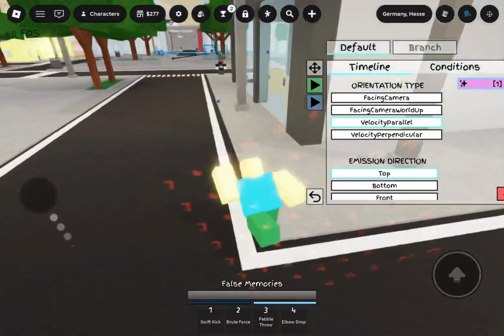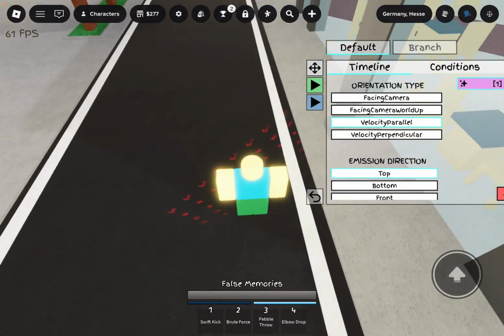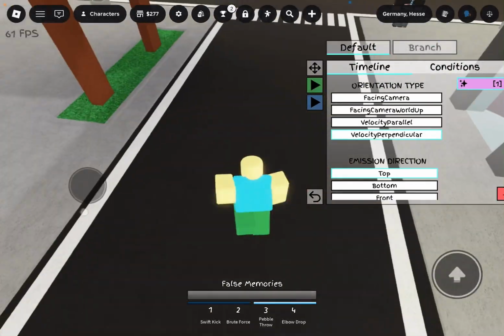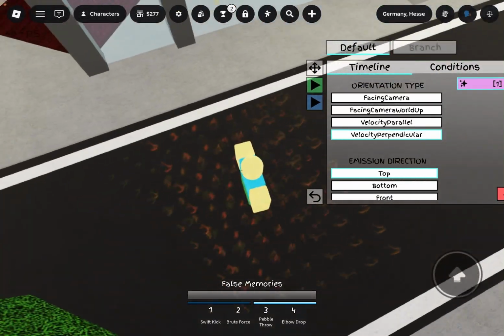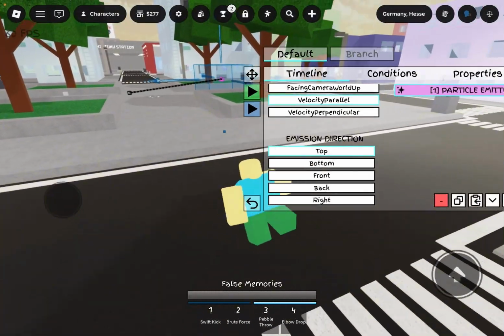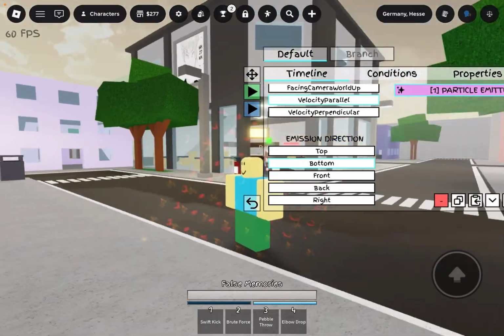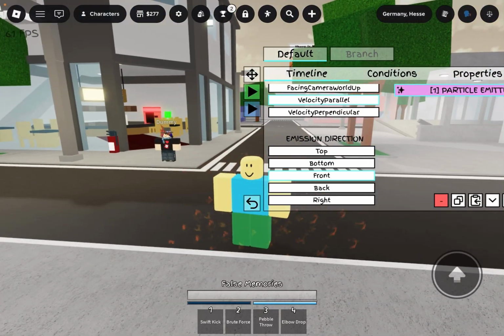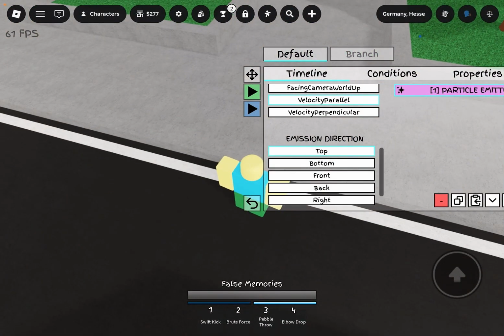Velocity parallel is basically the facing based on its velocity, like this. Perpendicular is basically only up. Top is emission direction, so if I set it to bottom, it's going to go down. Okay, if I set it to front, it's going to go front, back, and right for all directions.